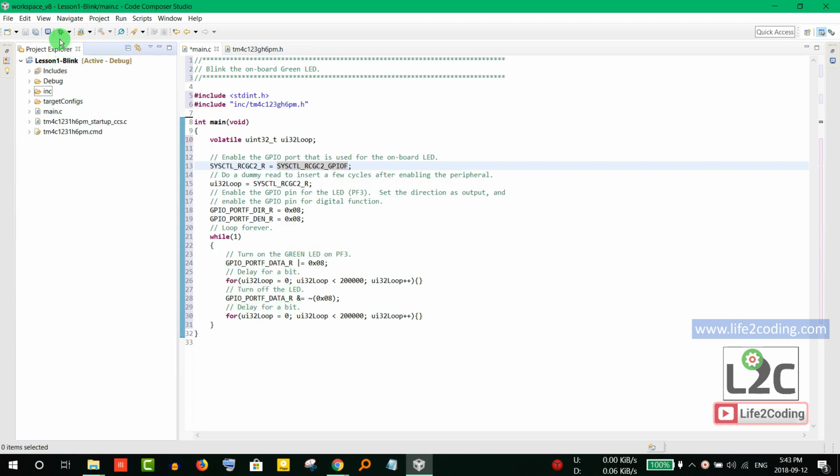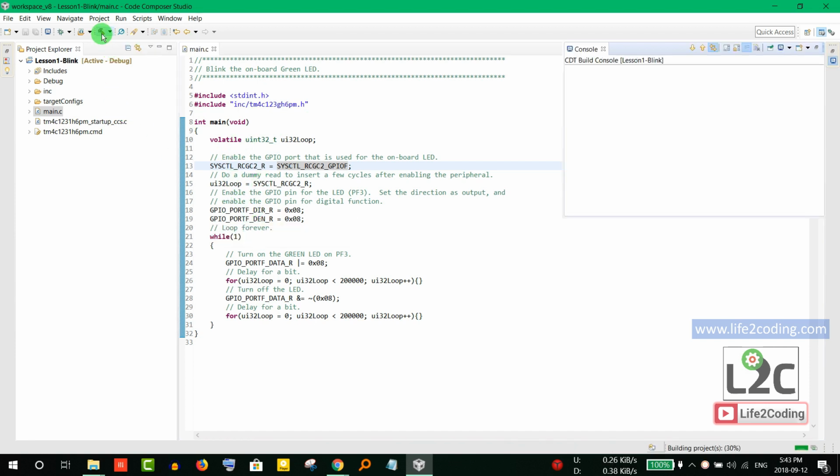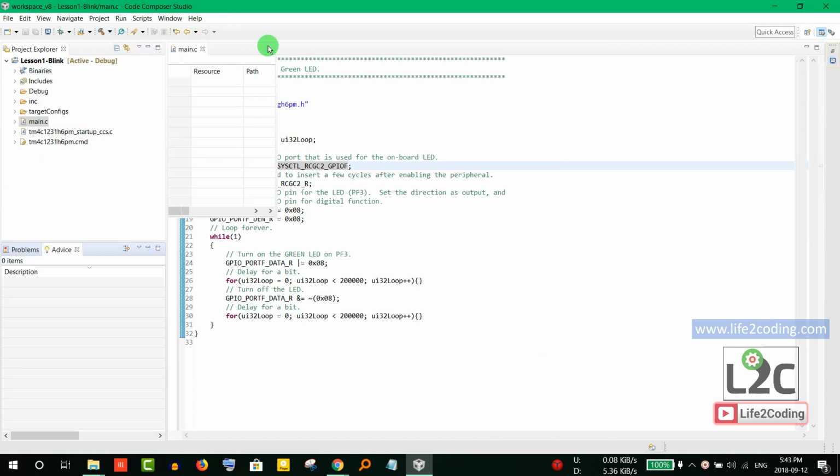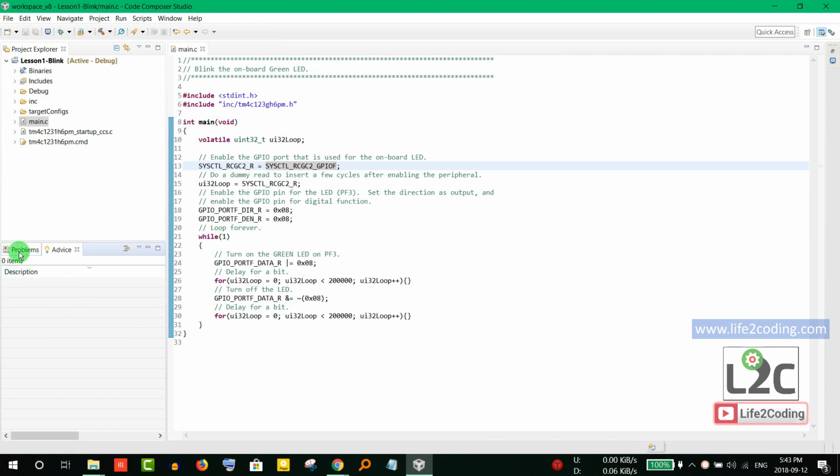For this, first you need to build the full project. You need to go to the main file and save the project. So it is the main file, and from here you need to click build. Whenever you make some changes to your program, you need to build it. There is no problem, so it has been built, and now you need to click on debug.